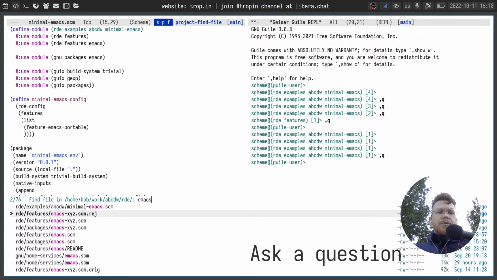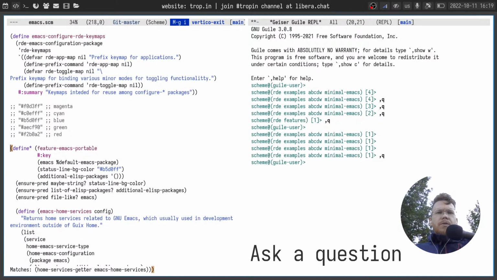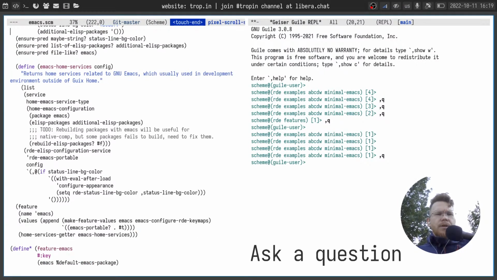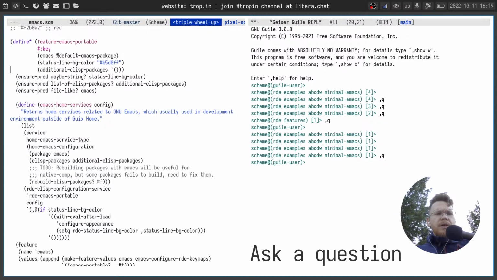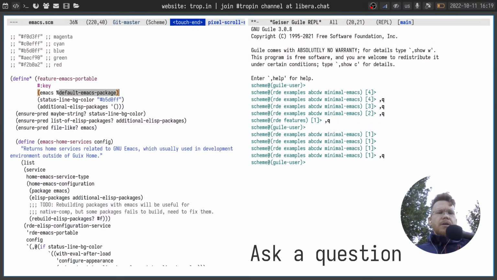Okay, we will just go to feature-emacs and we'll go to feature-emacs-portable and we'll see the definition of it. It has very few lines of code, which basically defines home-emacs-service with package emacs, which is equal to the default Emacs package, which in this case is emacs-next-pgtk.